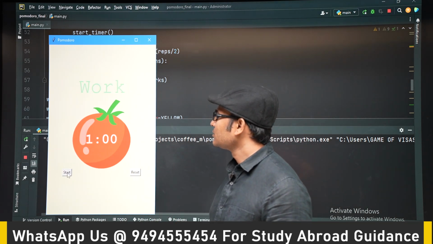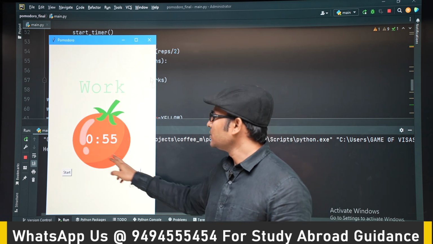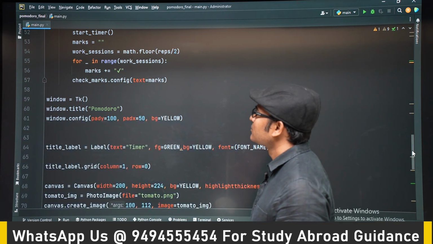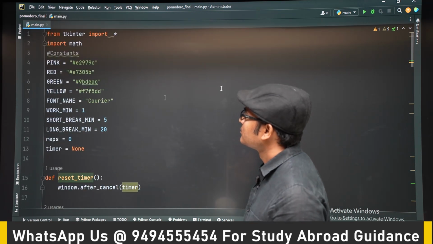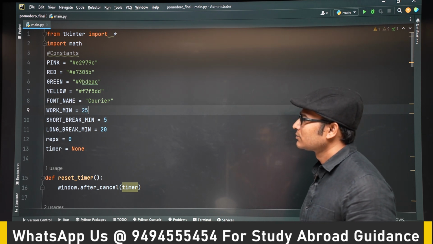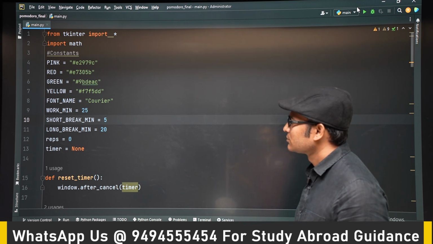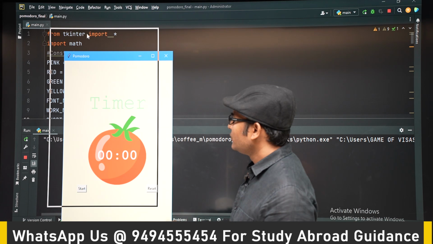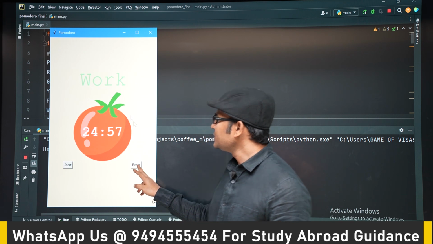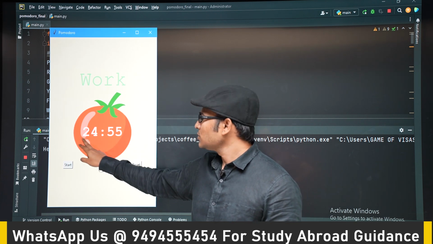Now if I start it and if I say reset, I think we didn't change the number there. Let's change the number to 25. It is still 1 minute there. Yesterday we had changed it. This work is 25 minutes. Now let's run it. Now if you start it, it is going to start the timer, and when I say reset, it is going to stop the timer. We have done after_cancel, right? So because of that it is stopped.